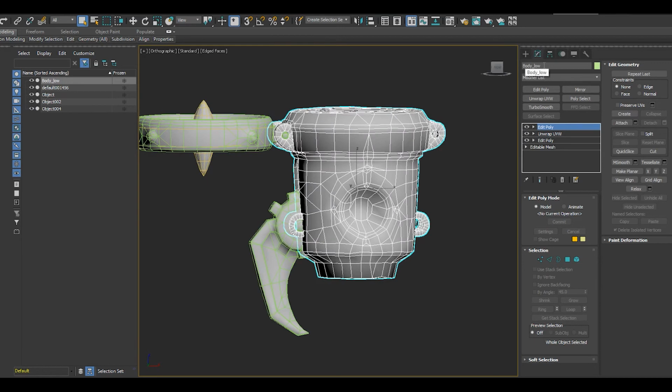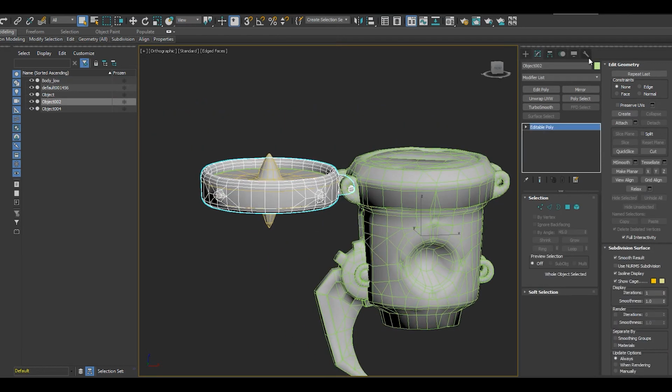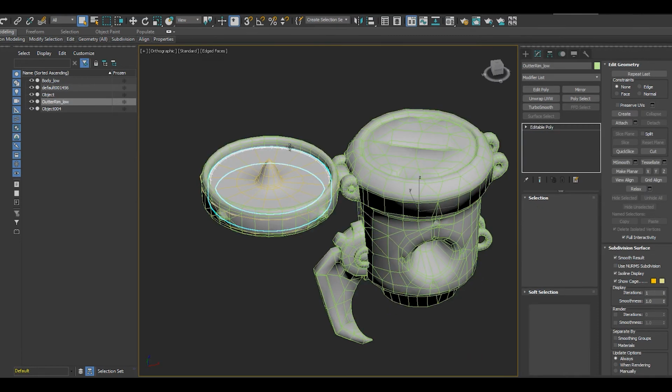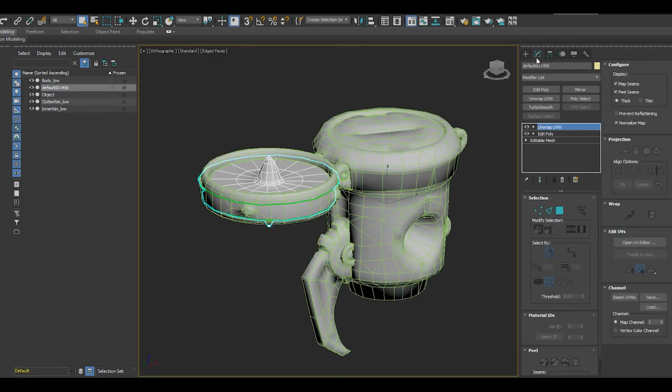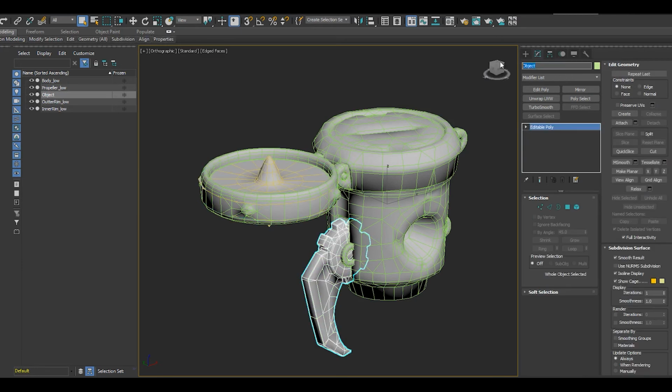Therefore, Body_low. This will be called, let's say, Outer_rim_low, and this will be called Inner_rim. Yes. The propeller will be Propeller_low, the claw, Claw_low.